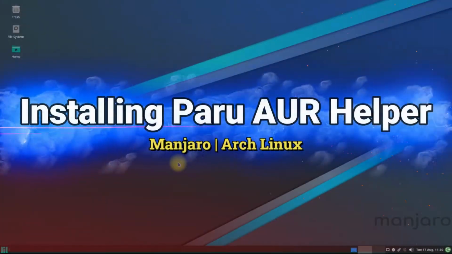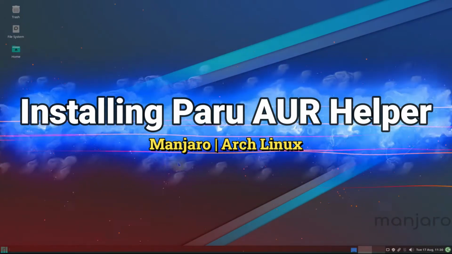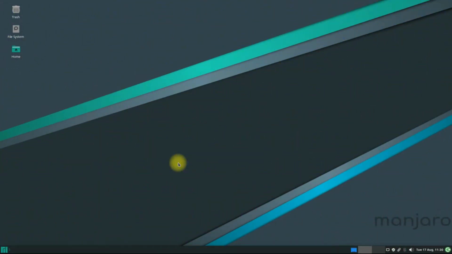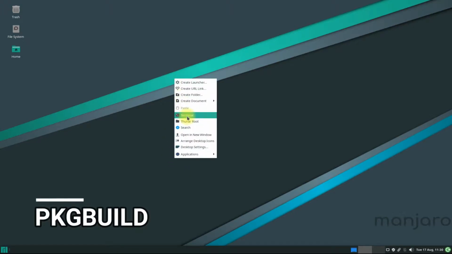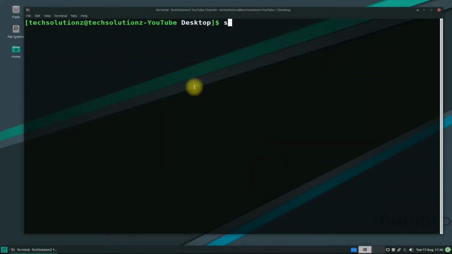Do you want to install Paru AUR Helper on your Arch Linux? You know what Paru can do for you. Arch Linux users must know that packages in AUR are in the form of PKGBUILD and require a manual process to be built and installed. Paru automates this process for you. So why not install Paru on our lovely Arch or Manjaro Linux?